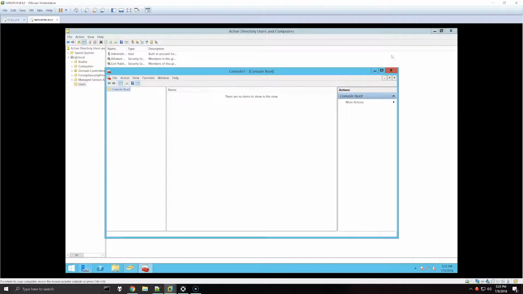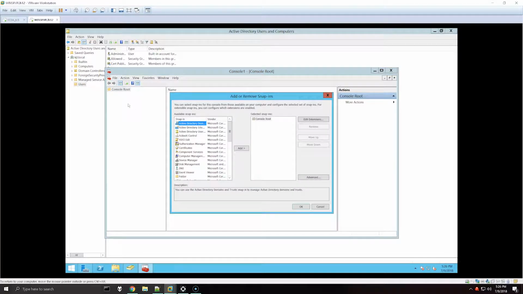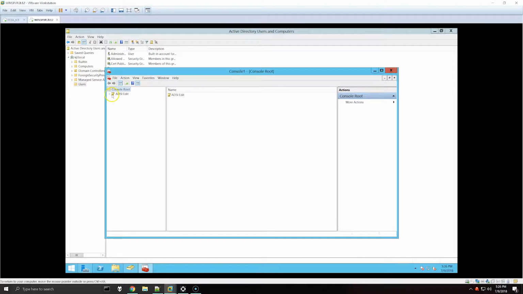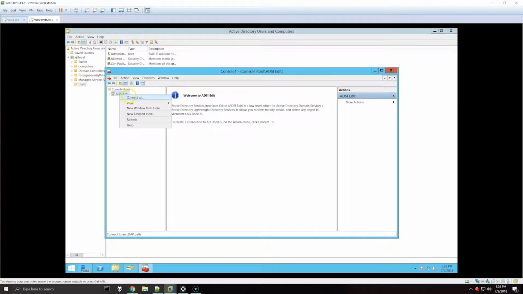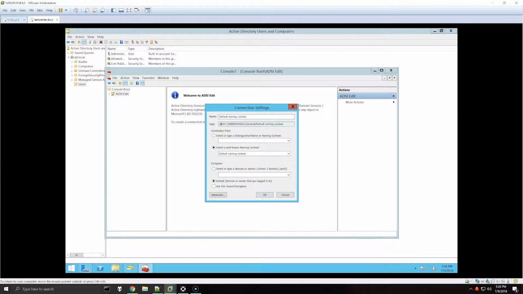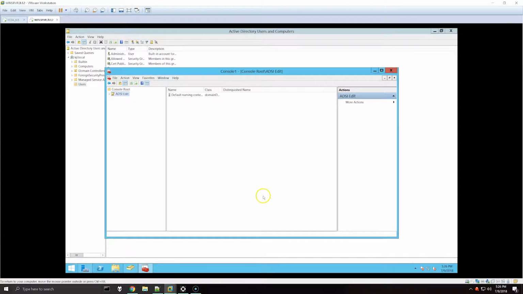there we go. So you will go to add or remove snap-in and select ADSI Edit and OK, and then right click ADSI Edit and select connect to. I've never tried this on a host other than the actual domain server, so I'm not sure if this will pop up on its own, but if you need to, you can specify another host, it looks like, and we'll select OK.